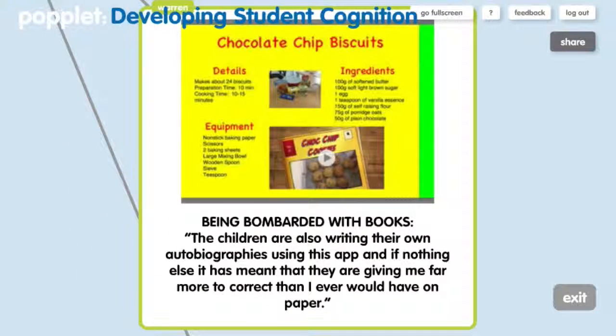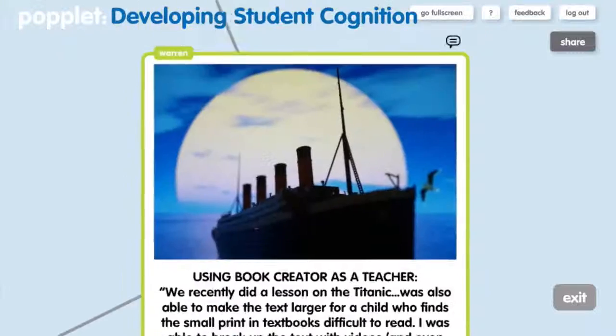Cormac Cahill mentioned that once his students got used to Book Creator, he was being bombarded by books, that children just wanted to use Book Creator. He couldn't stop them from writing. The children are also writing their own autobiographies using this app, and if nothing else, it has meant that they are giving me far more to correct than I ever would have on paper. So he has become a victim of his own success.